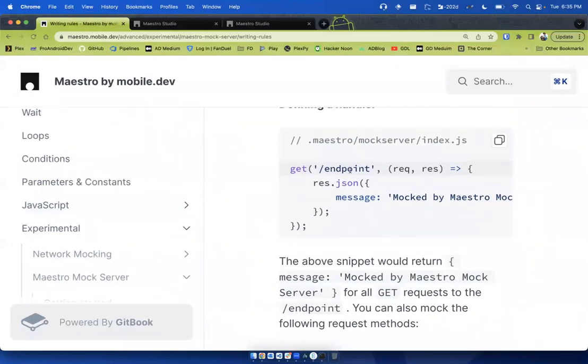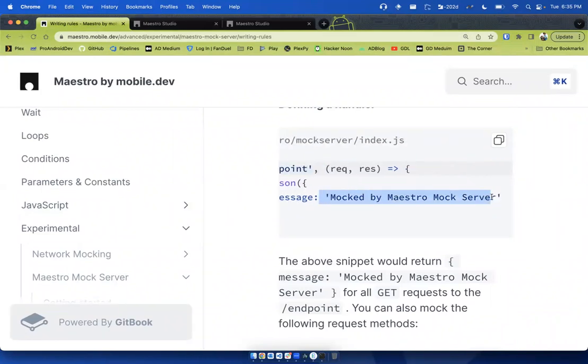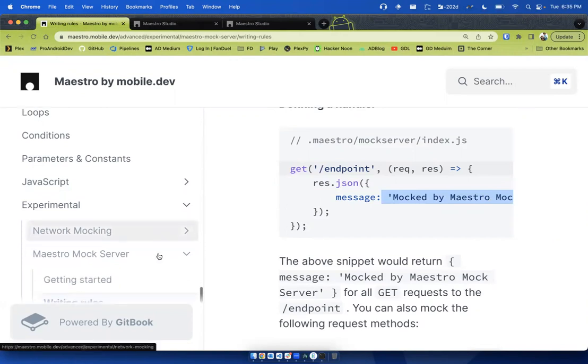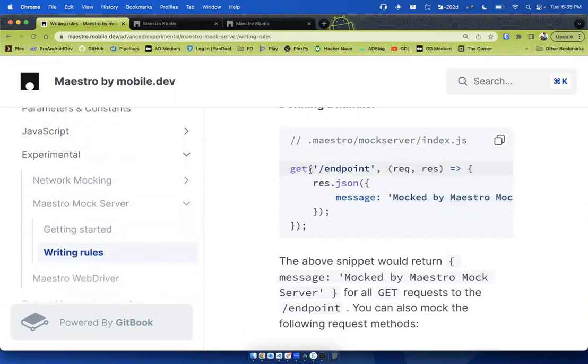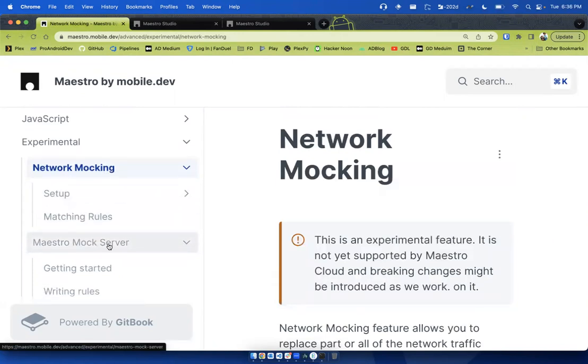they're writing a mock server rule to mock whenever a call goes off to slash endpoint. It's going to return this JSON of message mocked by Maestro mock server. So it's a really simple way to mock your backend. That way you take your unstable backend out of the equation when you're writing UI tests, which is really important. That's still experimental, but I've messed around with that, and it's a really easy way to mock your backend. This is a real mock server acting like a middleman between your app and the real backend, and it will forward uncaught requests onto the real backend.